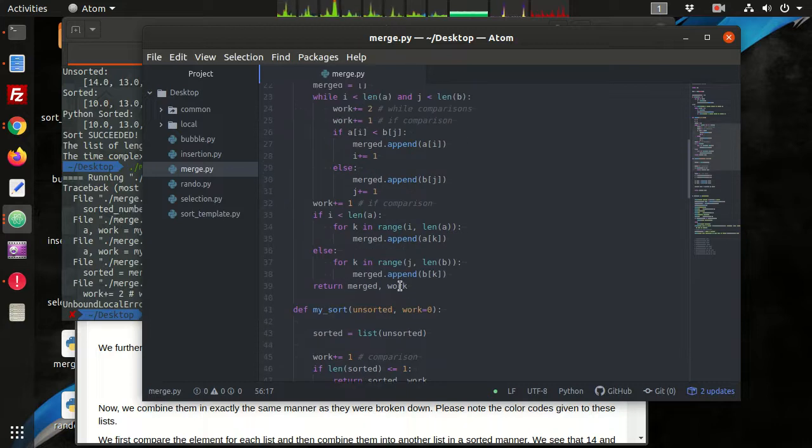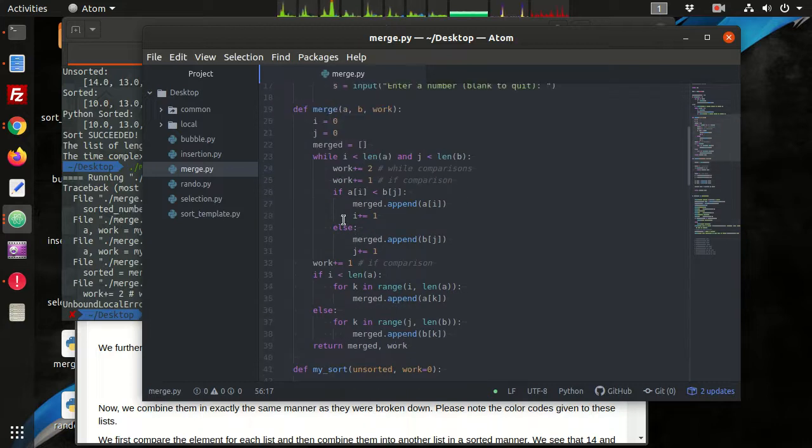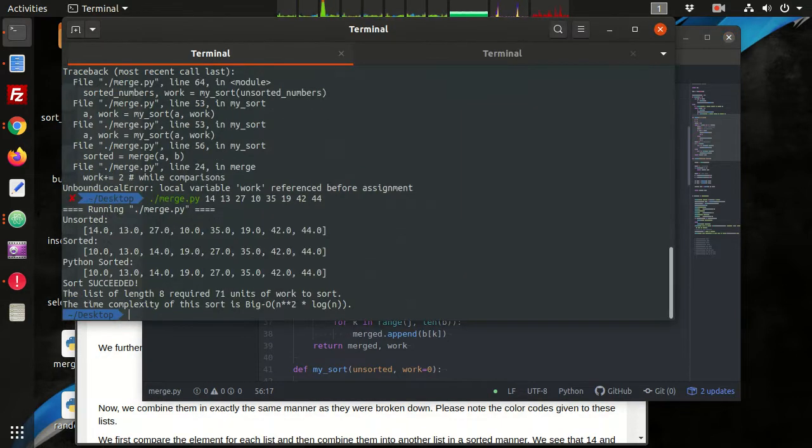Okay, so merge some work, look for the return statements. It's just the one. Okay, so that should be good. Let's try it again. Okay, so 71 units of work. So this merge sort is working.